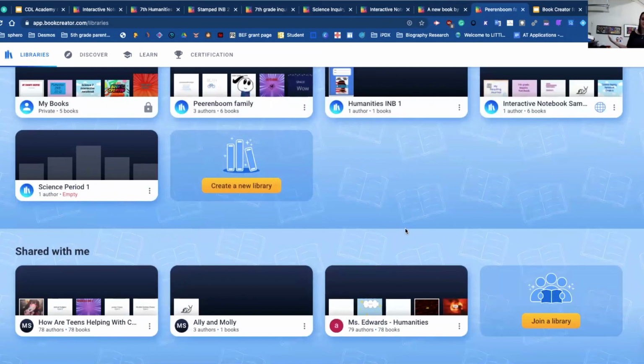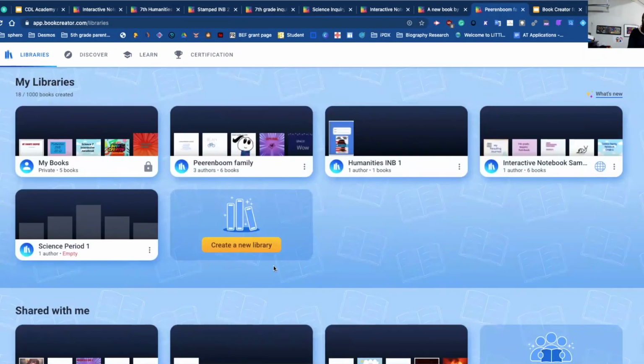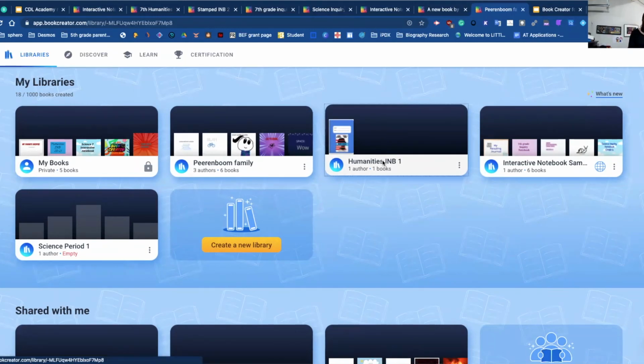And then everybody has created a new book in their library. And then you share the pages to them. The other way is to have students join your library. That's always the first step.